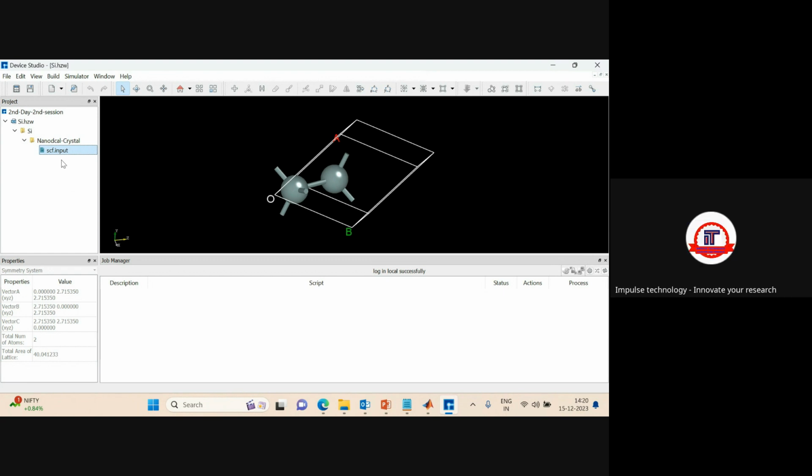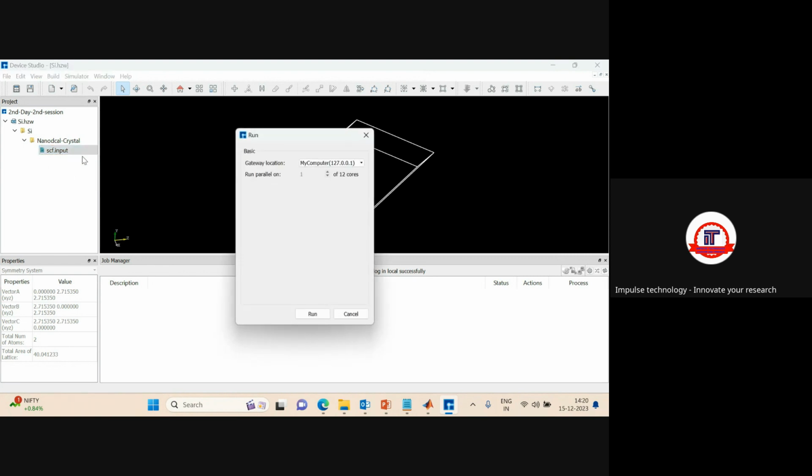So you can see this is my scf.input file and we need to run this input file. If you want to run any input file, first you need to select that file, right click, select this run option. And again, you need to click on this run option to run this job.